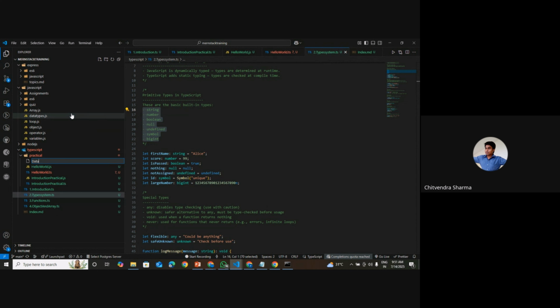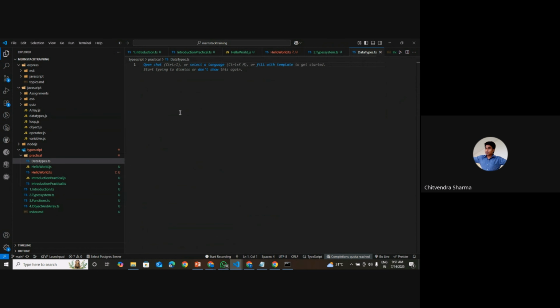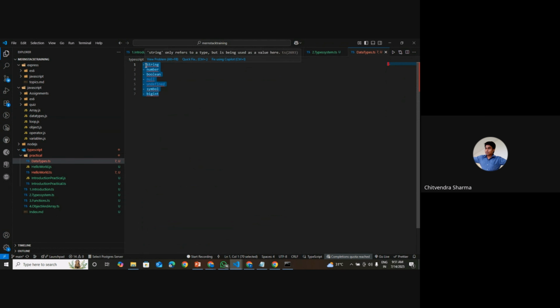We have already learned in ES6 string, number, boolean, null, undefined. So help me write some code so that it can show you these primitive data types. Okay. And what is a primitive data type? Anyone have any idea? What is a primitive data type?